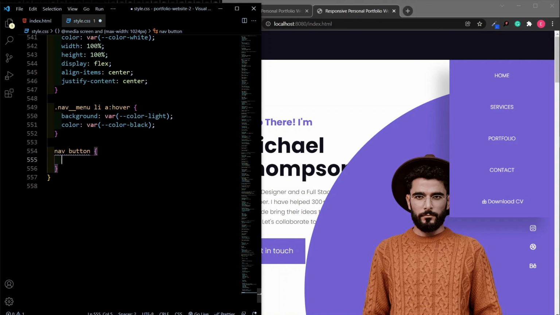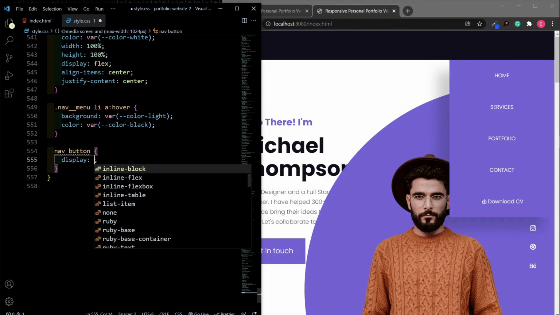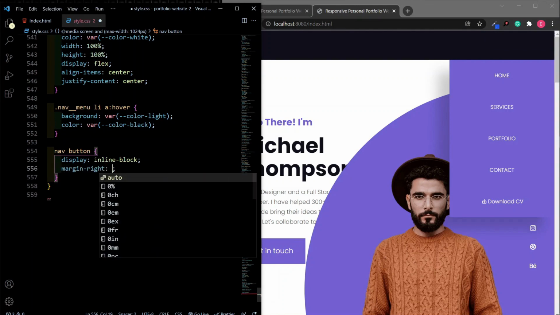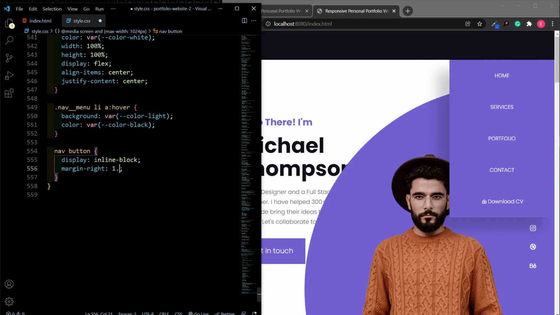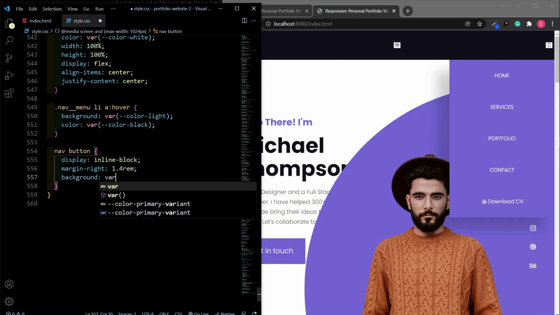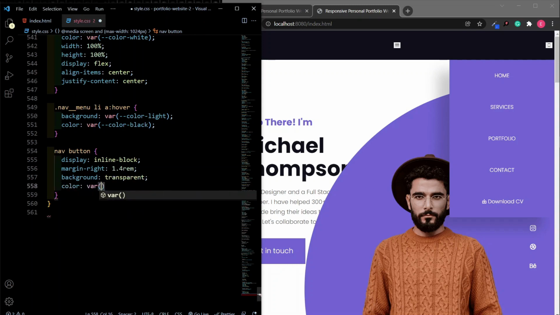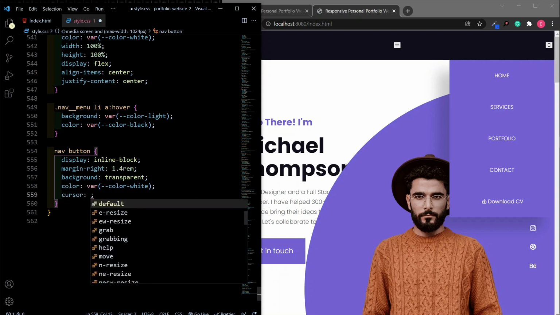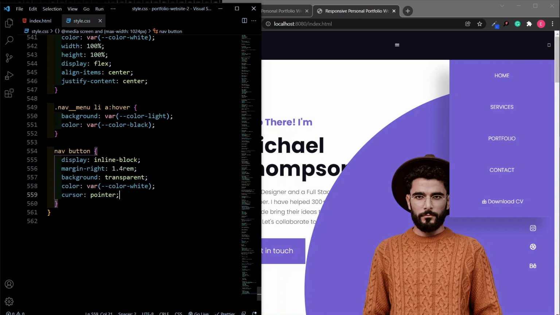So the buttons inside of the nav bar, we are going to display them inline block and give them a margin right of 1.2 or 1.4 rem rather. They are going to have a transparent background. The color is going to be white, and they are going to be clickable. We want them to look clickable, so here the cursor is going to be pointer. Okay, so let me save.